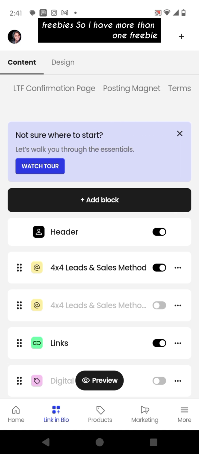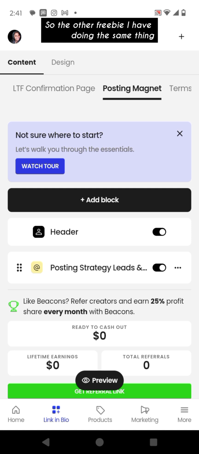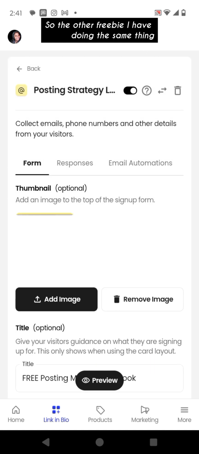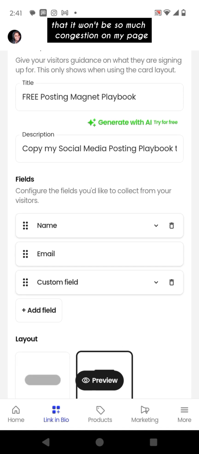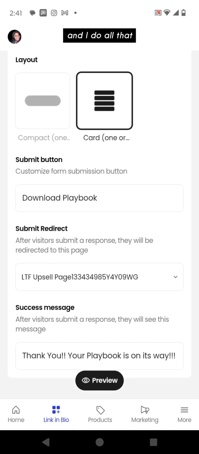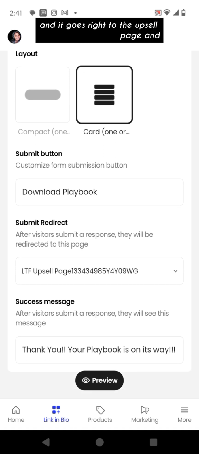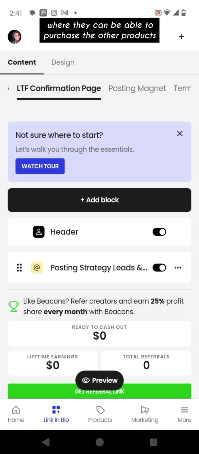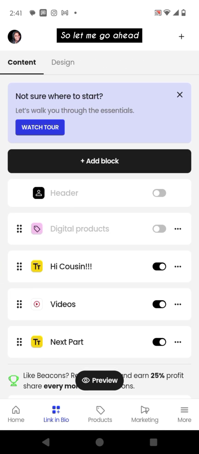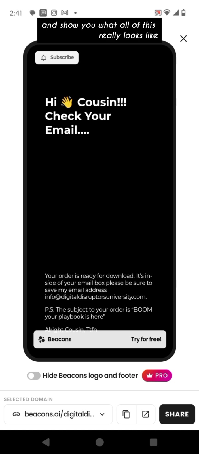So I have more than one freebie. The other freebie I have does the same thing, and it's not all on there. And I do that so that it won't be so much congestion on my page. And I do all that, and it goes right to the upsell page. And then that upsell page makes it where they can purchase the other product. So let me go ahead and show you what all of this really looks like.